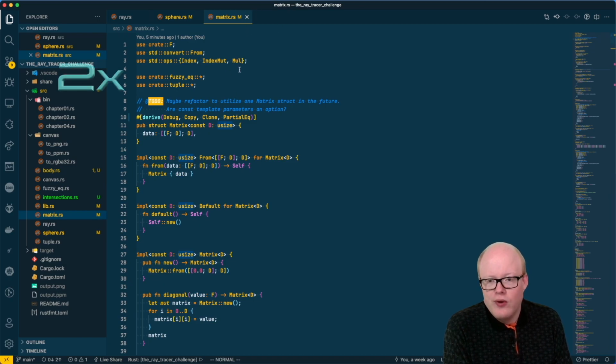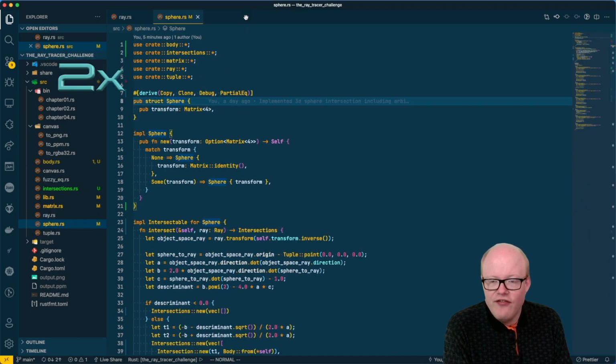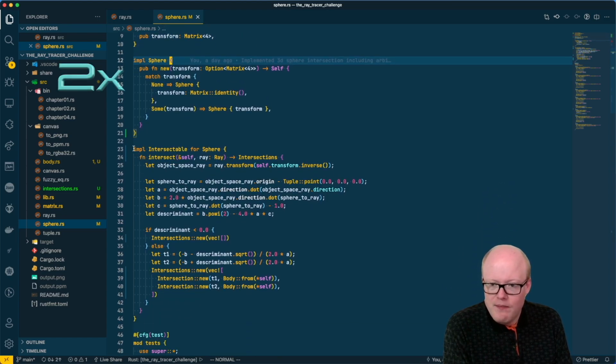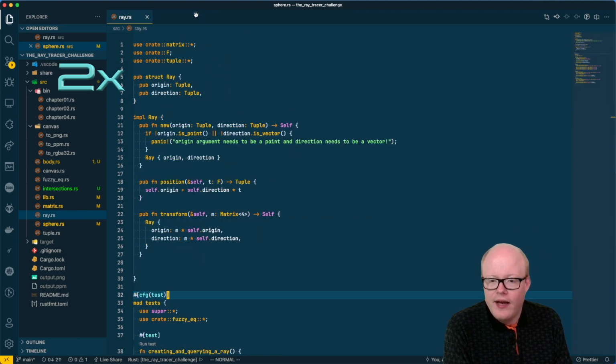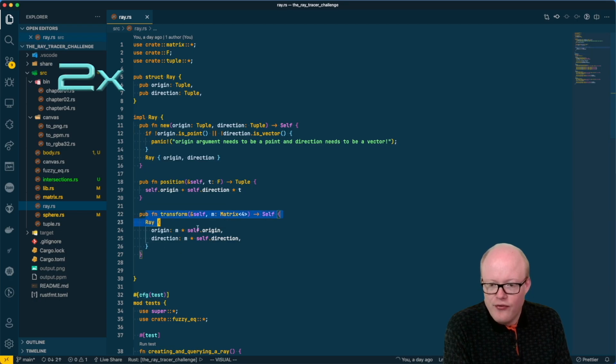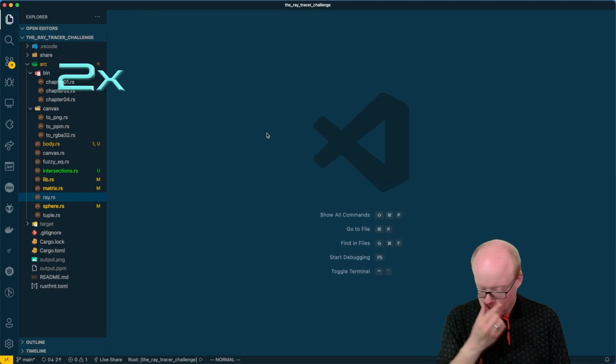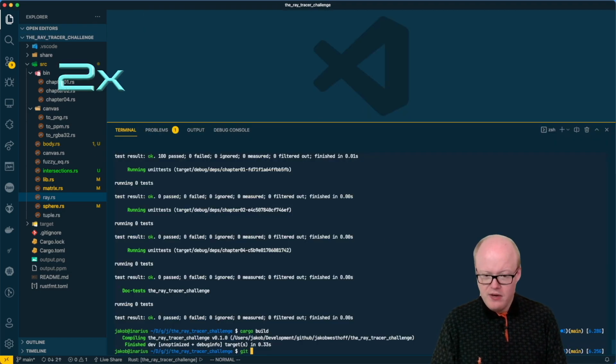Matrix we only opened to have a reference on how we actually implemented this indexing stuff. So there's the sphere. We have implemented our sphere struct, which has the transformation matrix and implements intersectable, and is therefore an intersectable object, which is quite nice, I guess. And we have our ray implementation, which can be transformed and which can be moved along and calculated with a specific t. That's okay as well. So I guess we are ready to complete all this. So let's do this.